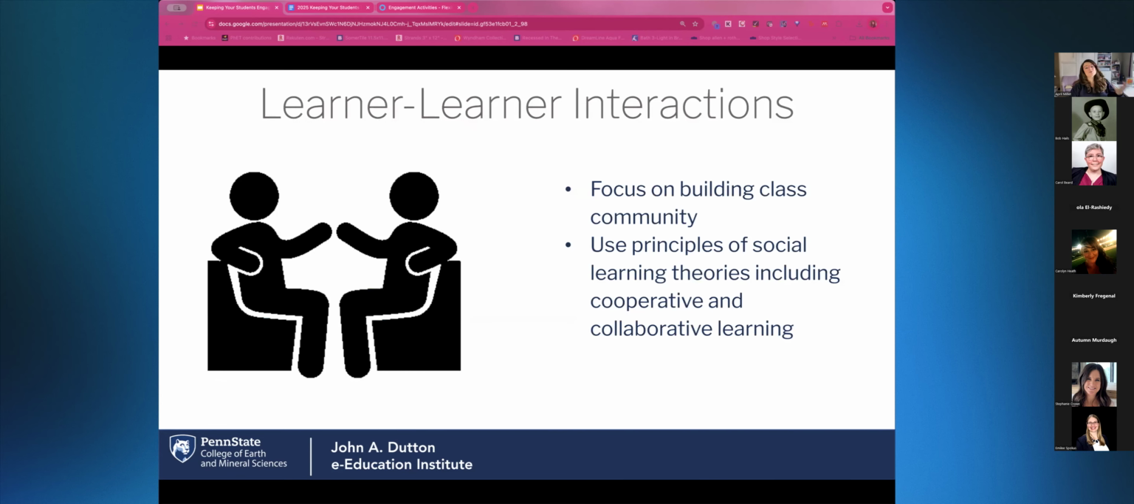Okay, so the first one is learner-learner interactions. These focus on building class community and relationships between peers in the class. Learner-learner interactions leverage principles of social learning theories like cooperative learning and collaborative learning. I believe somebody mentioned cooperative learning in there, to help students learn together. Learner-learner interactions can be used with pairs, they can be used with groups, or as an entire class activity.